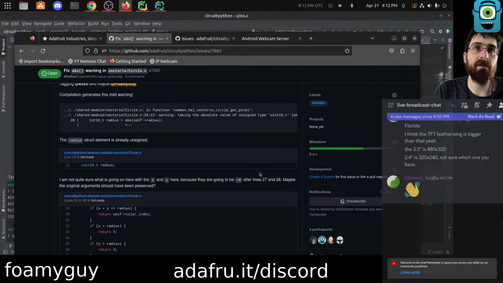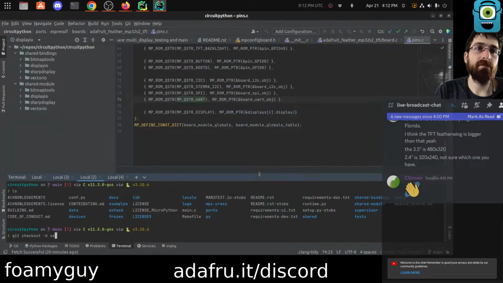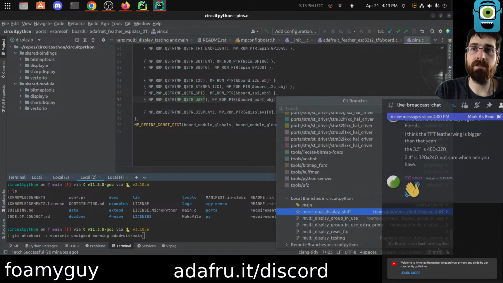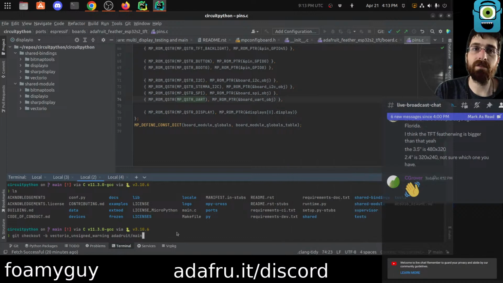Let's say vectorio unsigned warning. Vectorio unsigned warning from Adafruit main. Is our remote called Adafruit? I hope so. Is there a way I can see? Yeah, okay, Adafruit main. No track.